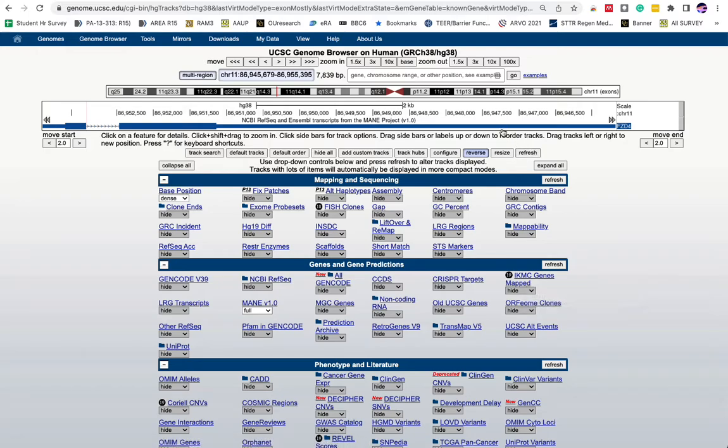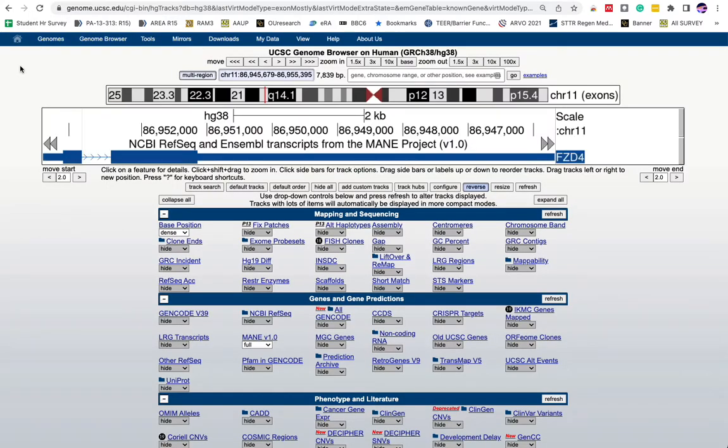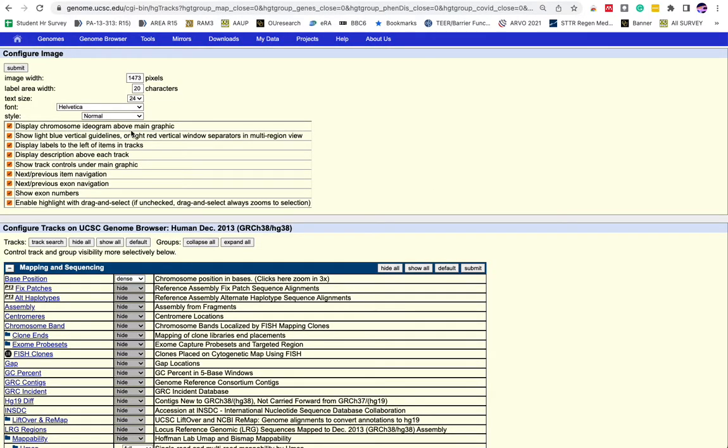I want to make things a little bit bigger, so in configure, I'm probably going to take the font size all the way to 24 and just show you what that looks like as a change. That's better. We might also go in here and do some other adjustments in configure. Right now I don't have any light blue vertical guidelines. You might. I'm going to make sure I don't. I'm not going to require a description above each track. I don't need to show the track controls under the main graphic. Although, I can actually, so we won't necessarily save that.